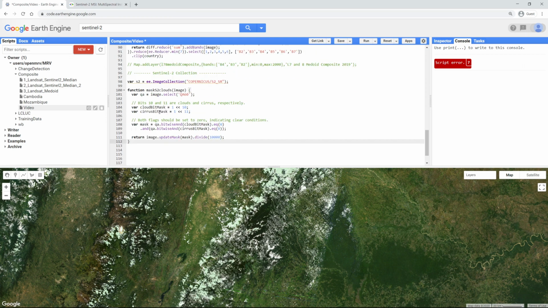And you can note that it functions very similarly to the Landsat ones. They have a cloud bit mask and also a cirrus bit mask, and we want those pixels that have that information to be 0. And here it's dividing by 10,000. This is just a scaling to have specific pixel range values.